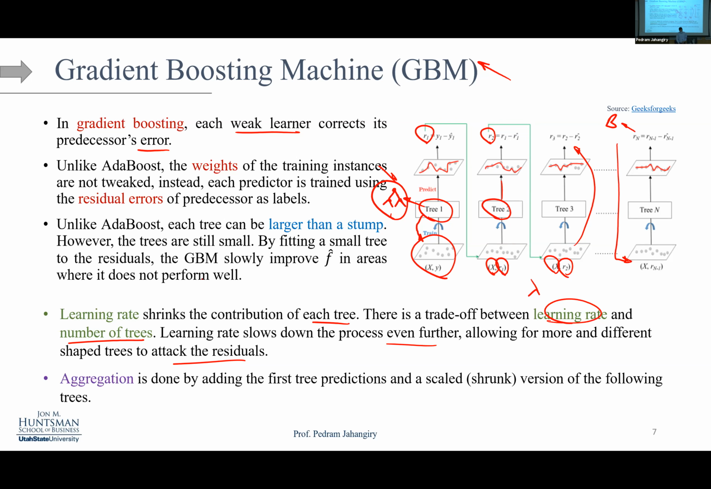Aggregation is done by adding the first tree predictions and the scaled version of the following trees. I think this makes sense, right? The scaled version means that lambda multiplies them. So y hat plus lambda multiplied by R hat 1, plus lambda multiplied by R hat 2, and etc. That was the GBM. Is there any question? Is the difference between GBM and AdaBoost clear?